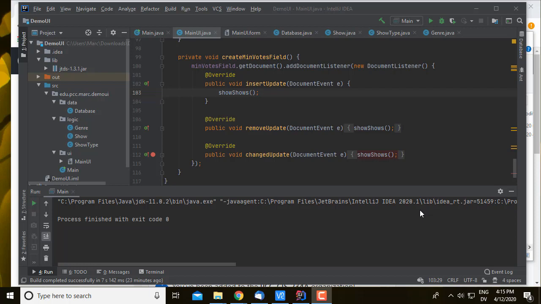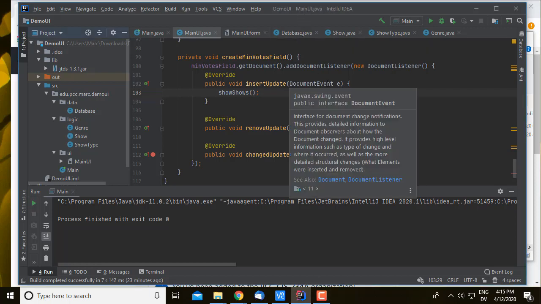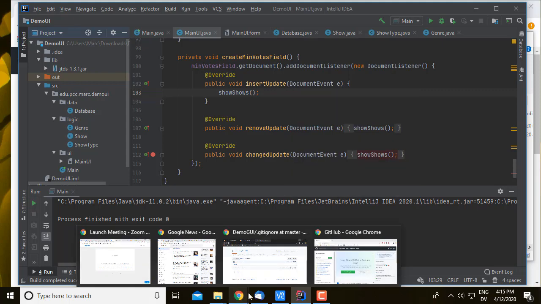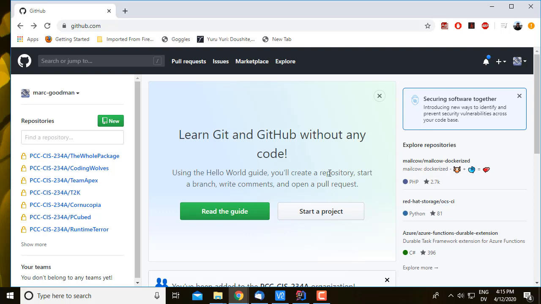I'm going to start with this demo UI project that I worked with in week 1 and week 2. And as I said, I've already created a GitHub repository for your team, but let me show you what that process looks like pretty quickly. So I'm logged into GitHub as myself, and I'm going to create a new repository.